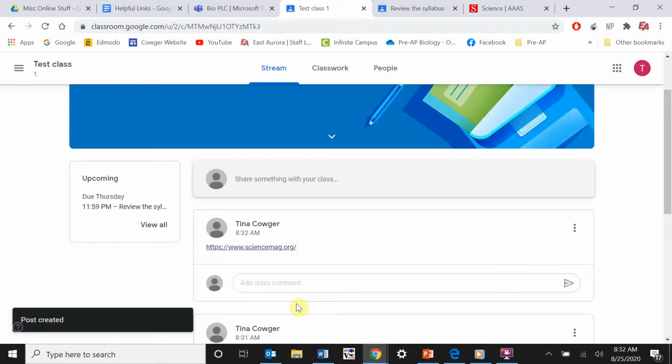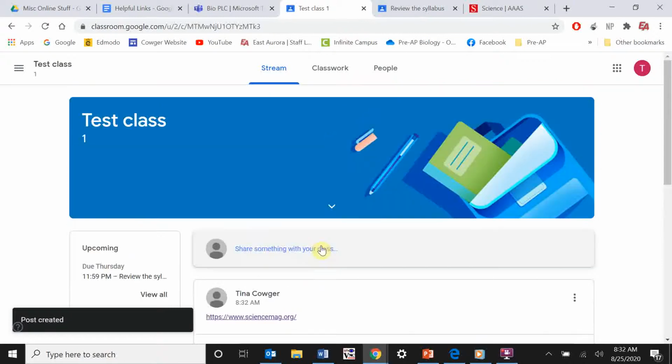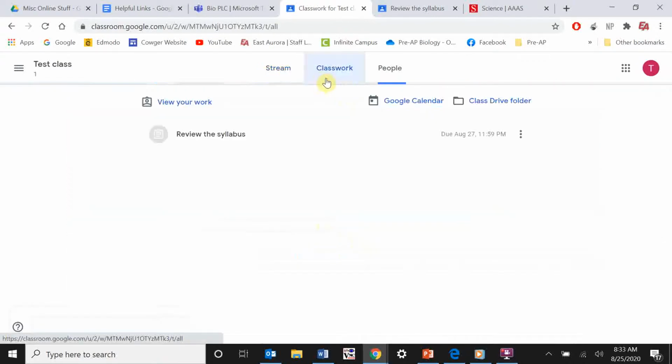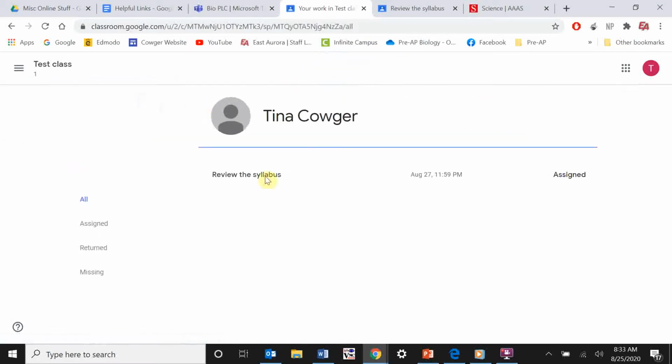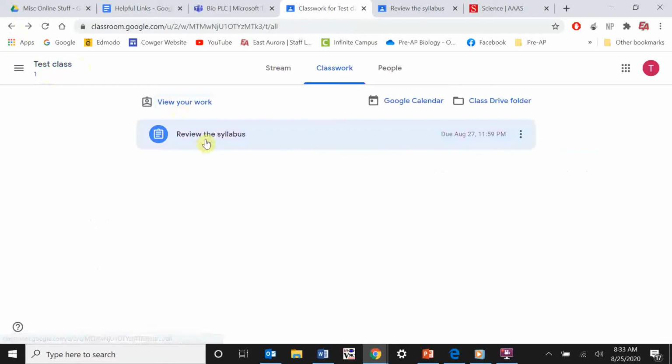Now, what you guys can see up here is your classwork that is assigned. You can say, oh, view your work. Let's go back there one second. You have something due on August 27th to review the syllabus. So this will list out how many of our assignments are currently going on.